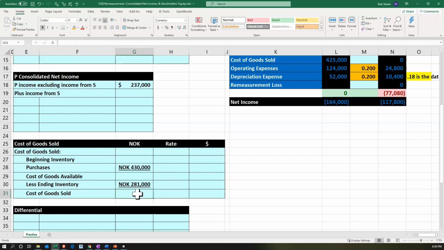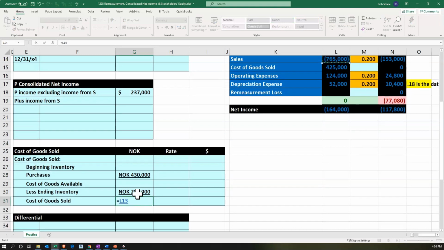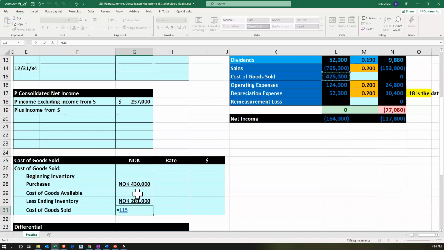Now, we already have the cost of goods sold. It is going to be in foreign currency, this 425. So we have that. So we're going to back into the beginning inventory. So to do that, we know that if I have the available for sale minus the ending inventory, it should equal the 425. So I'm going to then add these together, the 425 plus the 281, and that's going to give us the 706.